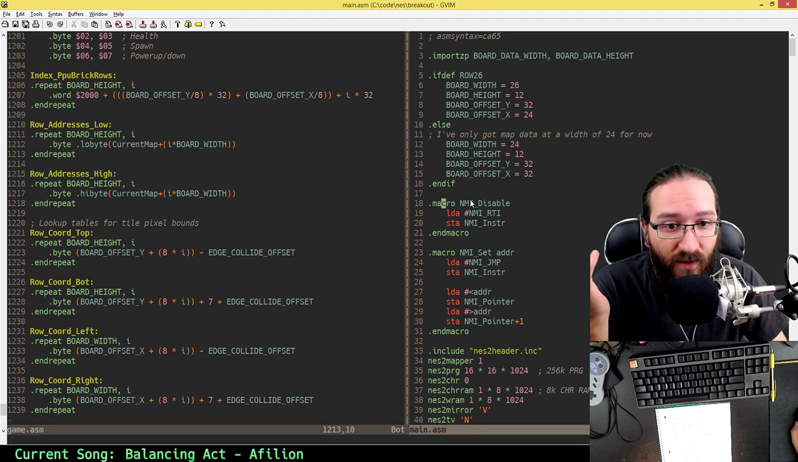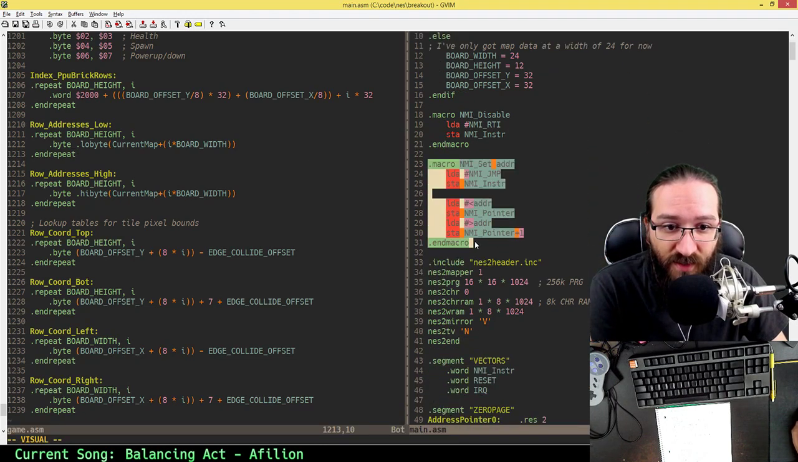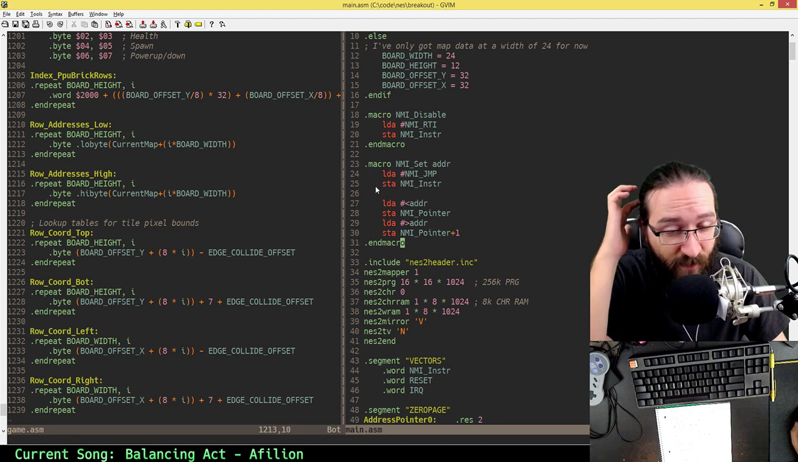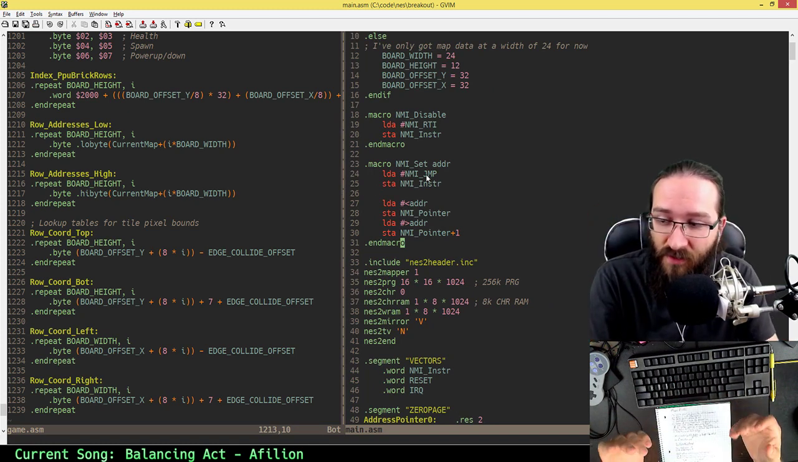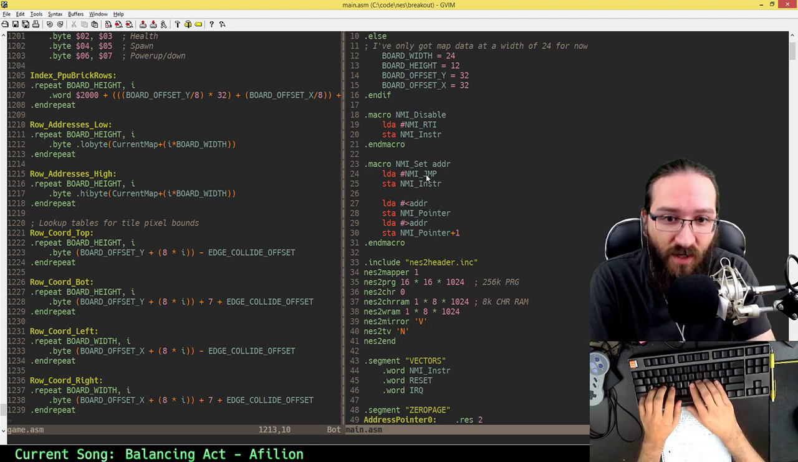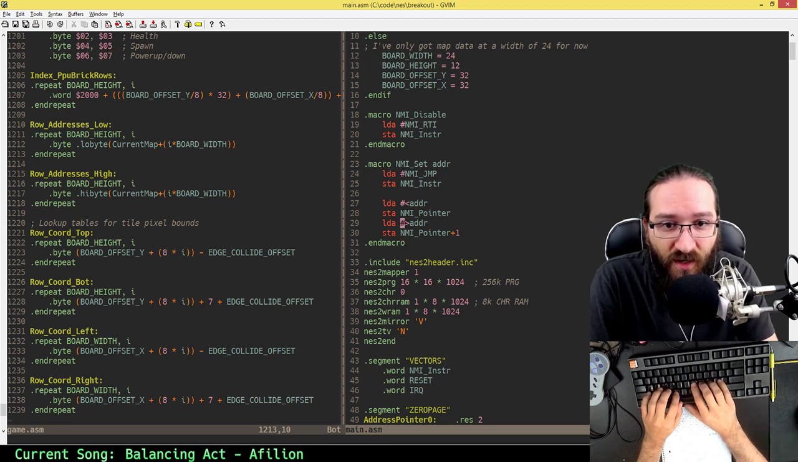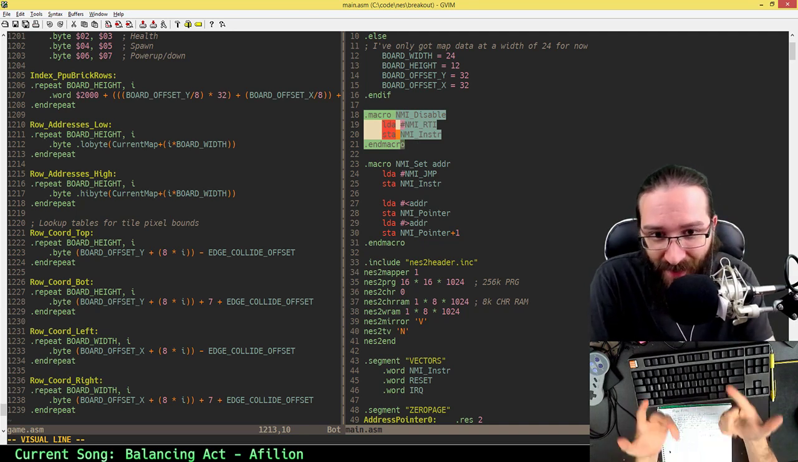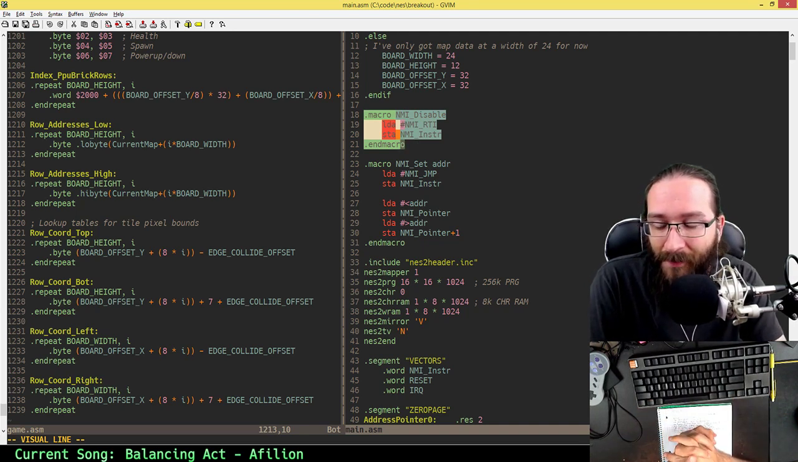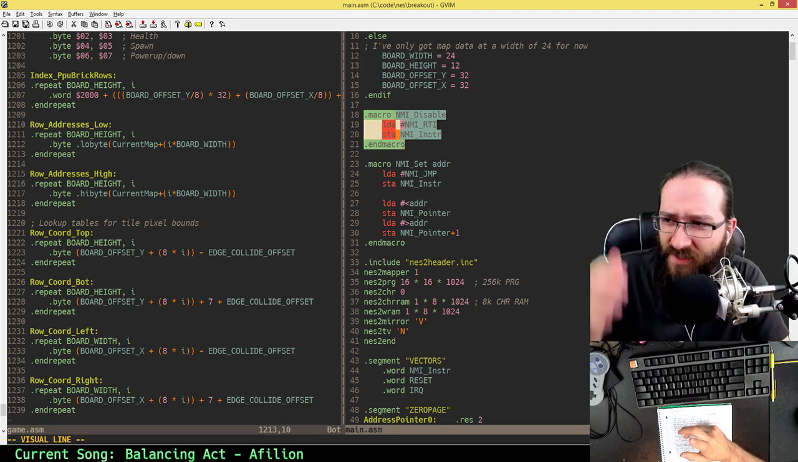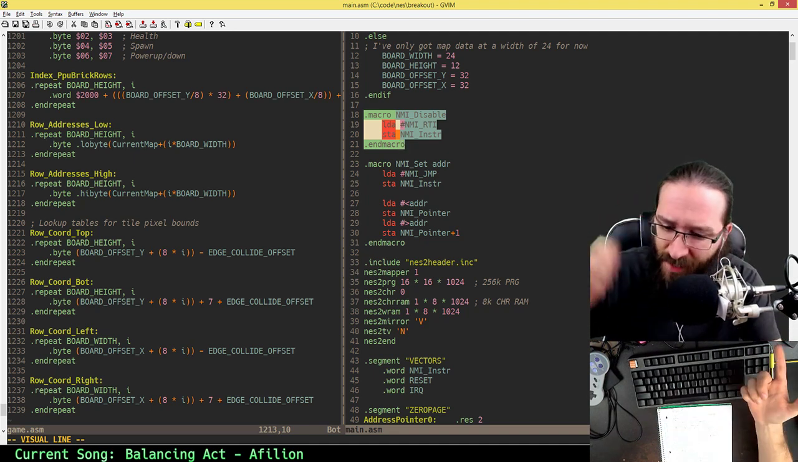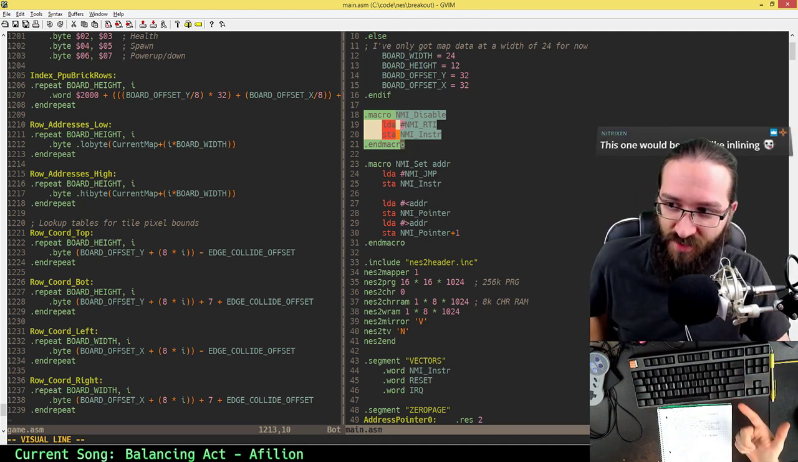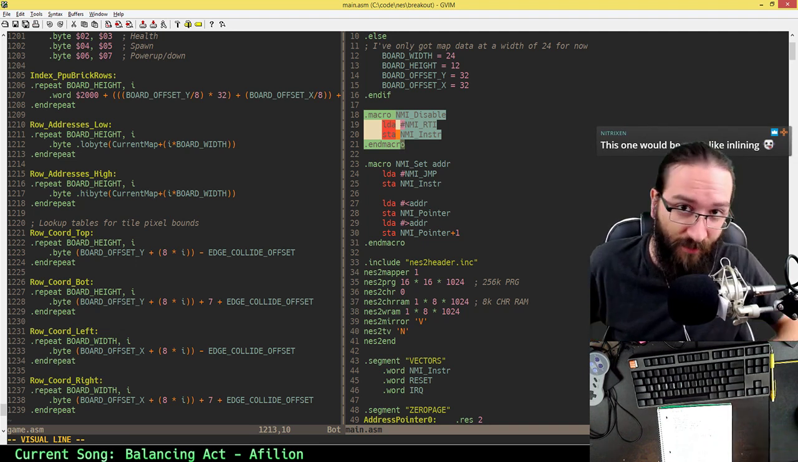I've got another macro over here. This is, I guess, a standard macro where it takes something in code that it finds and replaces it with a chunk of instructions. So here I do some wonky stuff with my NMI interrupt handler. Essentially, I point it to RAM so I can change the instructions dynamically.